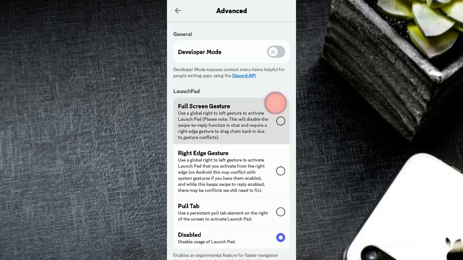You can use the full screen gesture, you can use the right edge gesture, and you can use the pull tab gesture. Now, if you use pull tab, it is using a persistent pull tab element on the right of the screen to activate Launchpad. And if you use the full screen gesture, it means you are using a global right to left gesture to activate Launchpad. But note that it will disable the swipe to reply function in your chat and requires the right edge gesture to drag chats back in due to gesture conflicts.